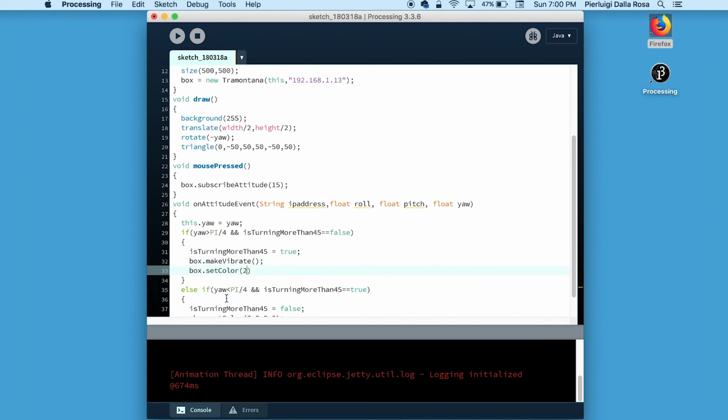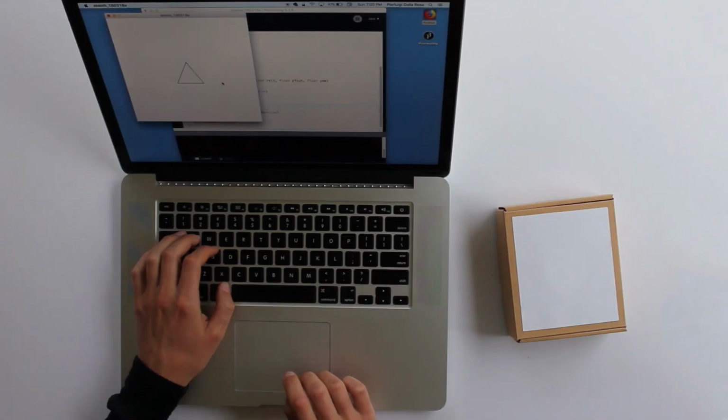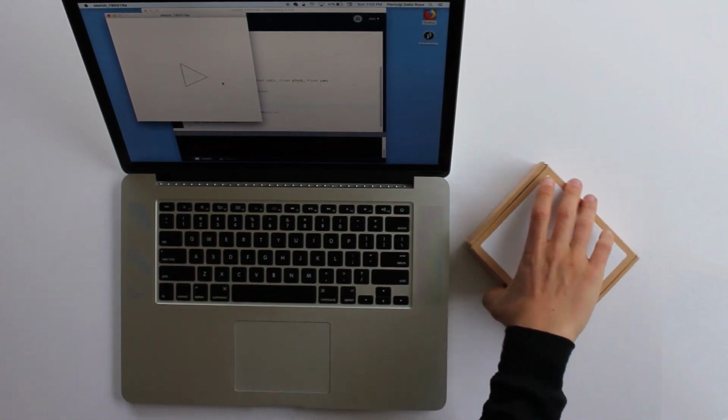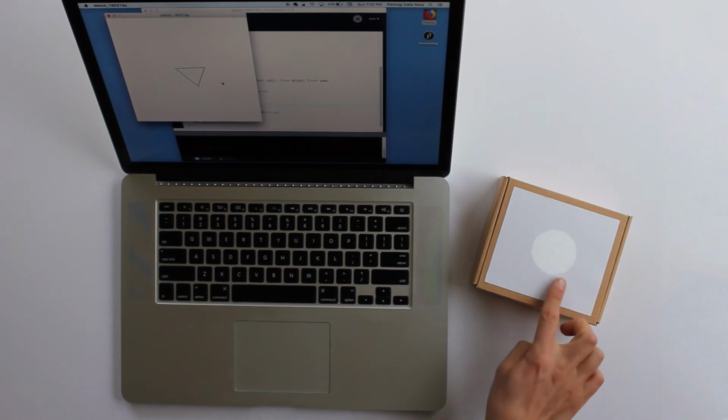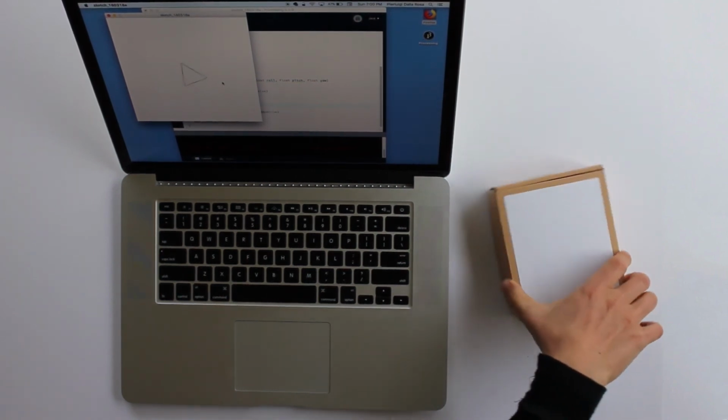To make the box light up in the first place, we are going to do box.setColor in the previous condition and specify all the values as 255, the maximum value. So we are going to test, and as you can see, when the condition is met, the screen lights up and the phone vibrates.